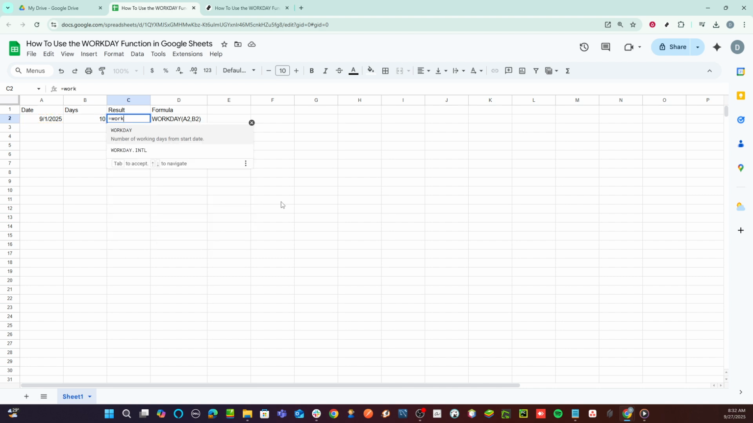Let's break this down. The Workday function takes two main arguments. The first, A2, is the starting date. This is the date from which you want to begin counting workdays. The second argument, B2, represents the number of workdays you'd like to add to your start date. This calculation will consider weekends as non-working days, so they will be automatically skipped.